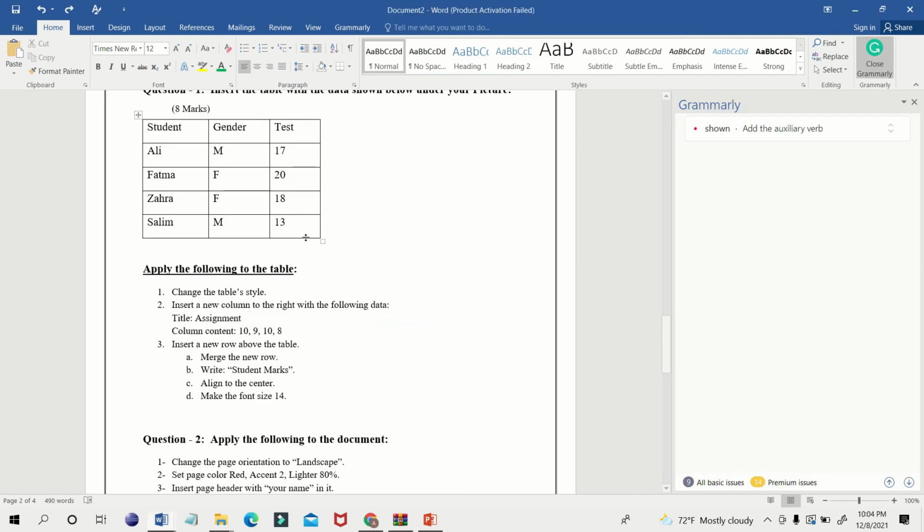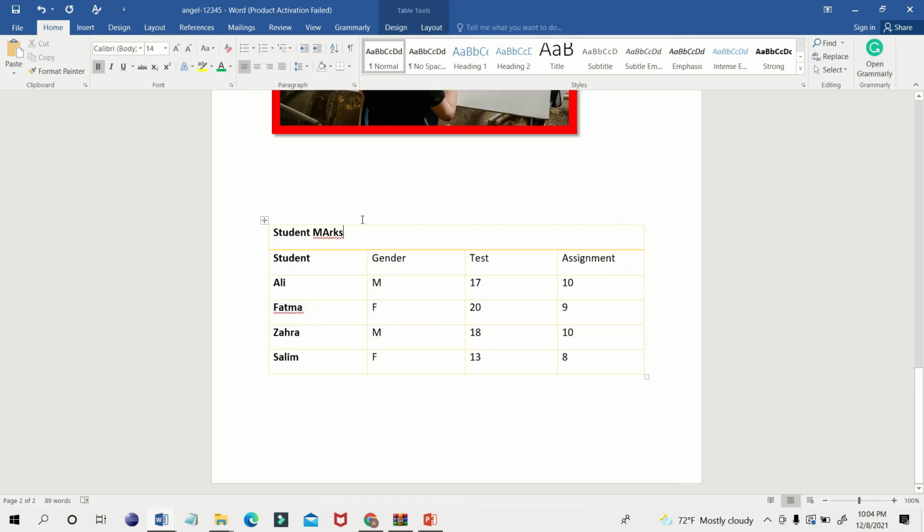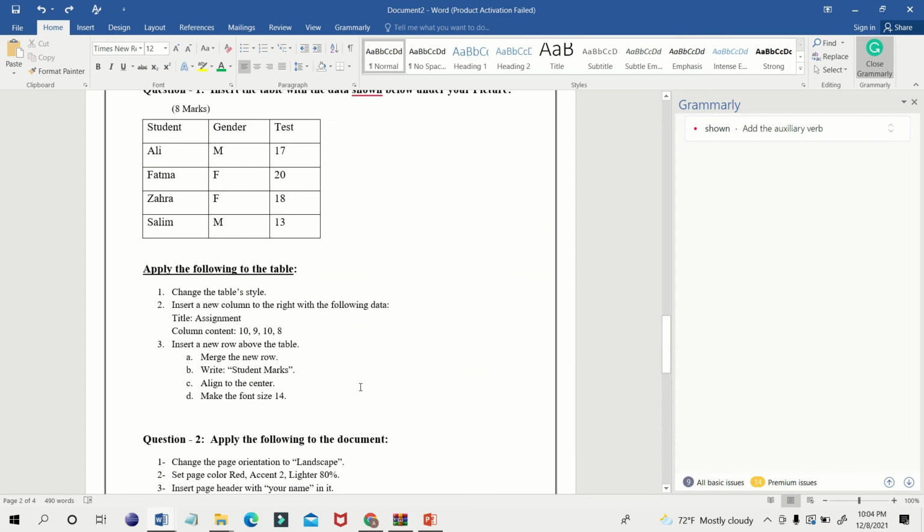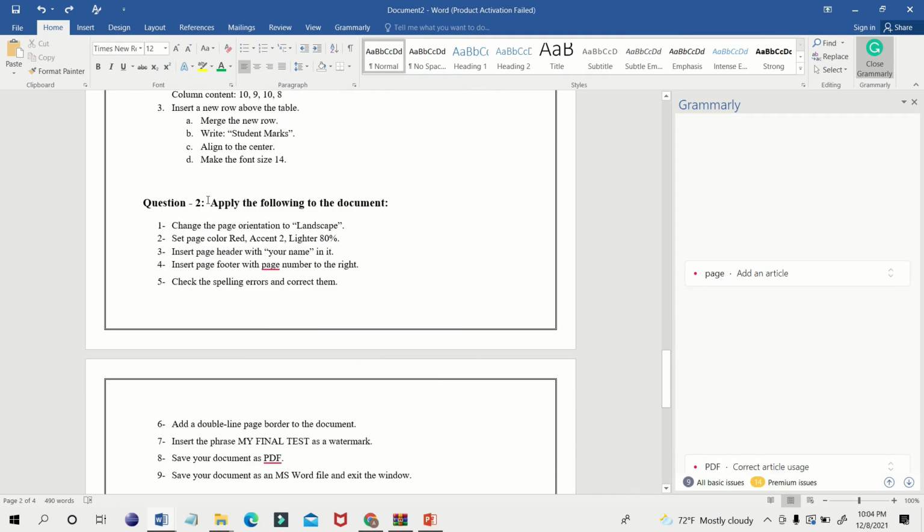Okay, and then align to the center, font size 14. So now we can select it, keep it in the center, and then font size should be 14. Okay, that's it. This is for the table. Next one is apply the following to the document. So change the page orientation to landscape.